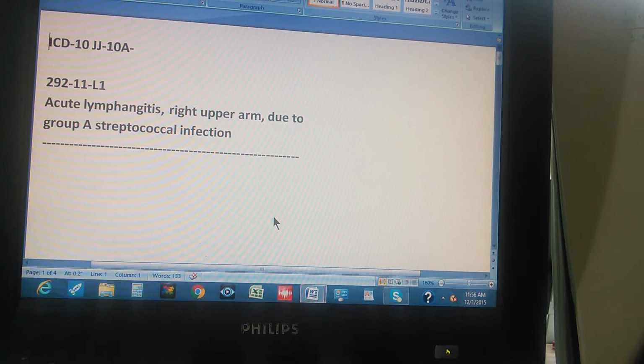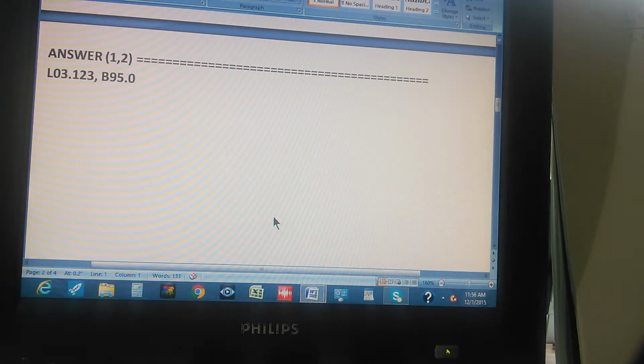Okay, now we're going to count to 3 so you can pause the video and give us the ICD-10 code for this. 1, 2, 3. All right, this is the answer: L03.123 and B95.0. The first code is for the infection and the second code is for the agent causing the infection, right? You got it? If you got it, then just go to the next video.